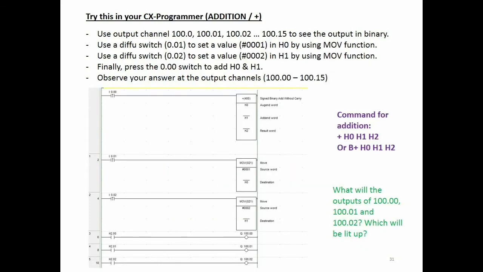Okay, there are many basic math commands that we usually use in PLC. For example, addition, increment, subtraction, decrement. Okay, and after that, you can explore by yourself. But now we will begin with the addition, as shown here.